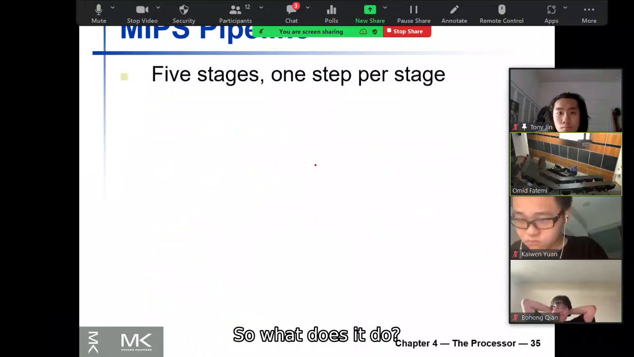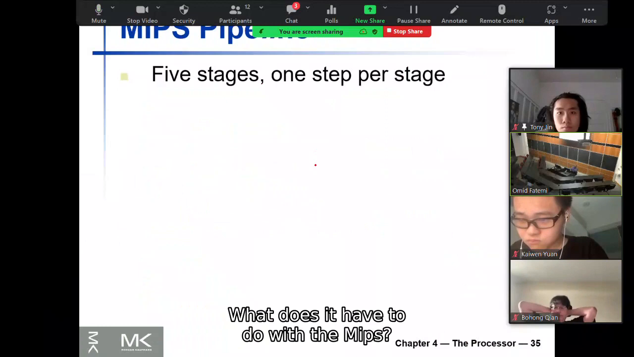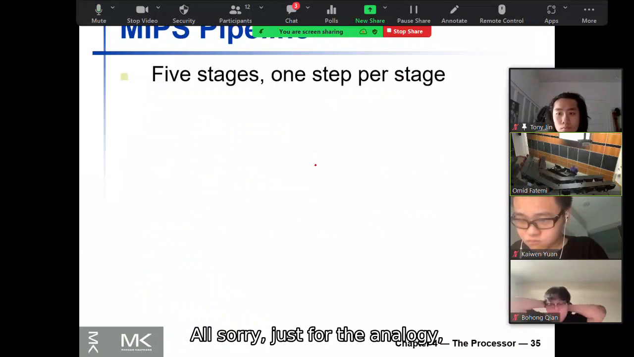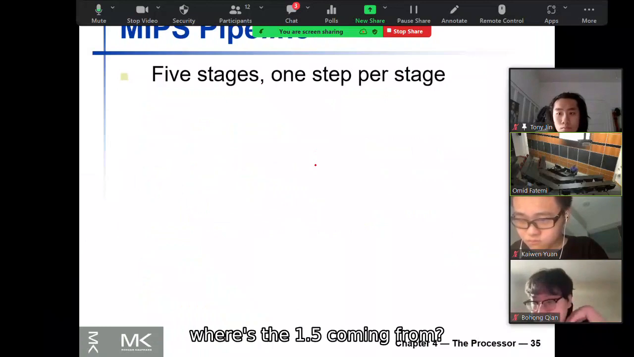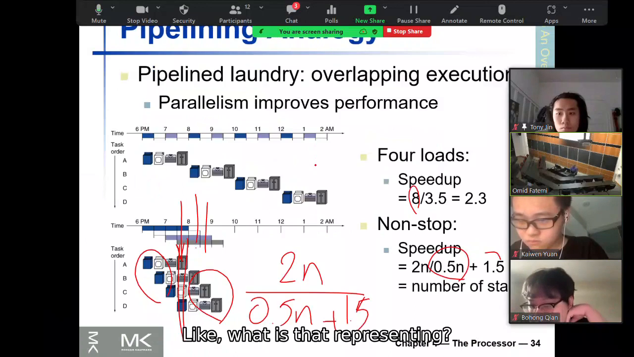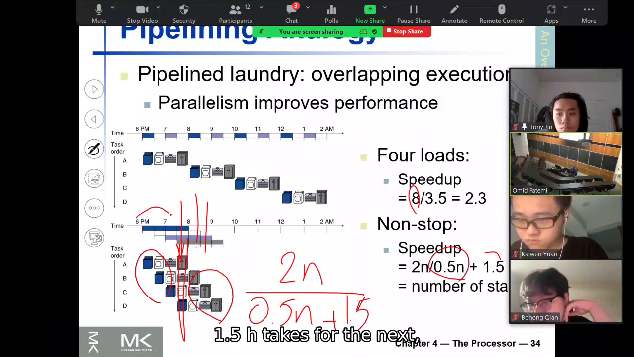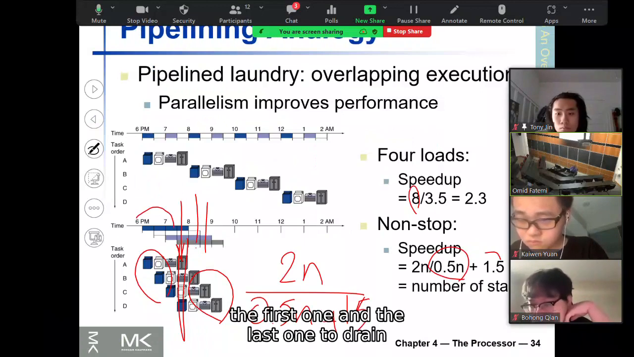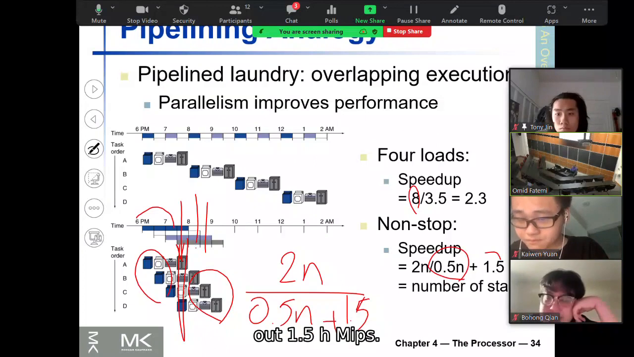So what does it have to do with the MIPS? Yes. Sorry, just for the analogy, where's the 1.5 coming from? What is that representing? Okay, I guess it is here. It is 1.5 hours it takes for the first one and the last one to drain out. 1.5 hours.